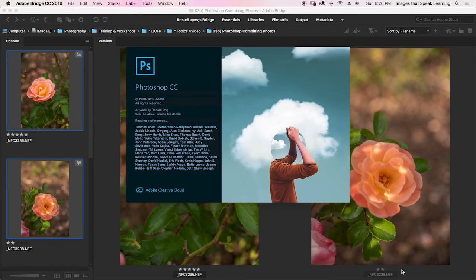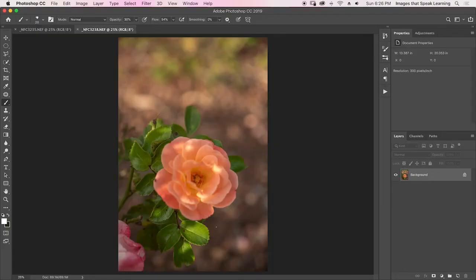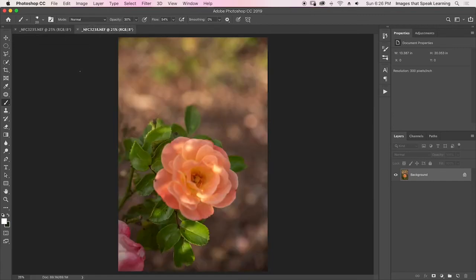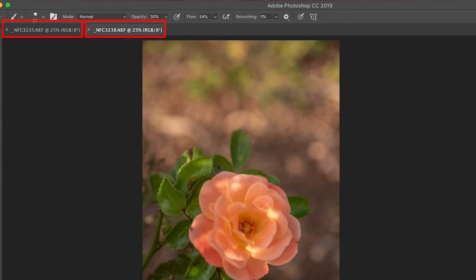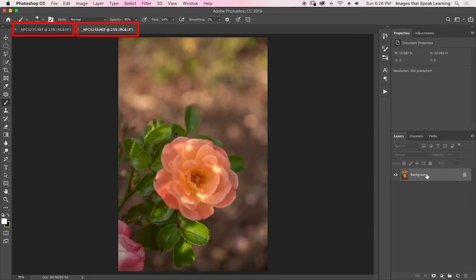This is a good time to note that if you open more than one image in Photoshop CC, the default is to put each image on its own tab. And since that is a very easy way to view and work with more than one open image, I have always left that as the default setting in Photoshop. As you can see, I have two Photoshop tabs, and clicking on the file name in the tab, I can view each image simply by clicking on the tab.